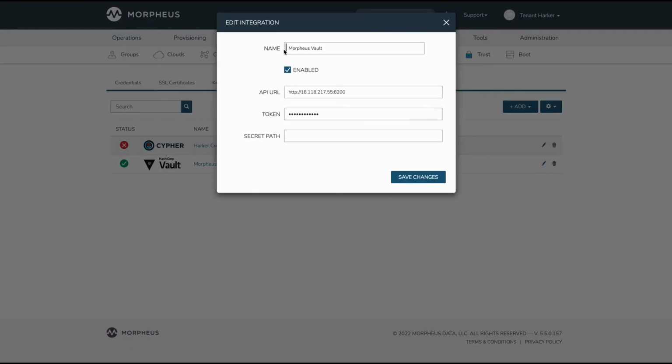All that we have to do is give a name for this particular Vault integration, make sure it's enabled, enter the API URL so we can talk to our server, and then enter a token. It's recommended that you put a long-lived token here because if the token is no longer good, then Morpheus will lose its ability to communicate with the server, and you'll have to come back in here and enter a new token. So it's recommended to put a long-lived token here.